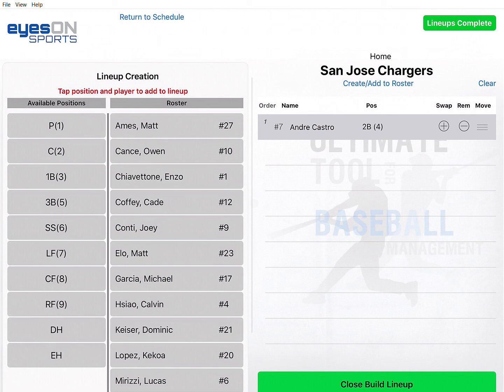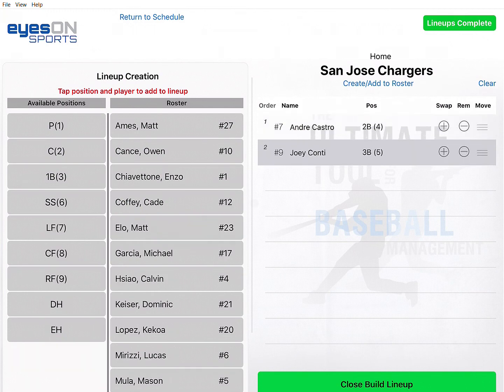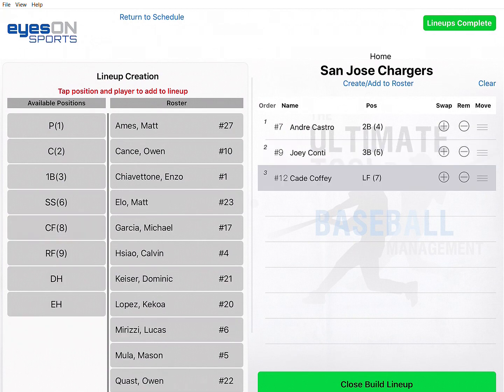So I'm selecting the person, I'm selecting the position that they're occupying, and it's putting it in. And again, if you want to do it the other way around, I'm going to say the left fielder is Cade Coffey. So the order in which you do it doesn't necessarily matter. So I'm going to have a DH.